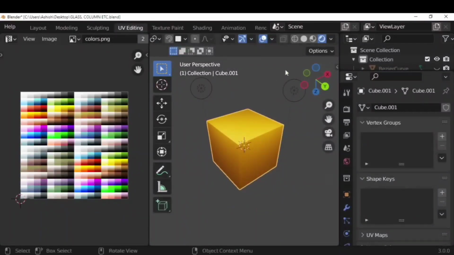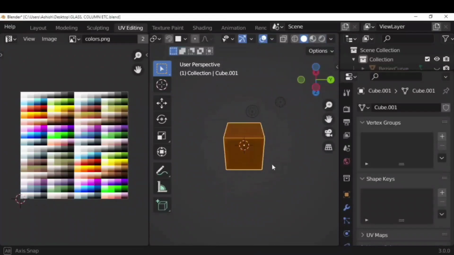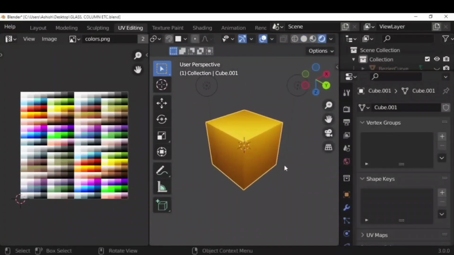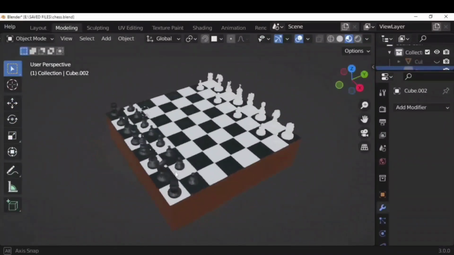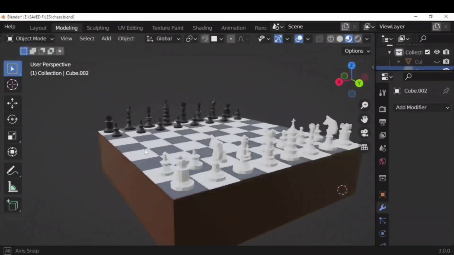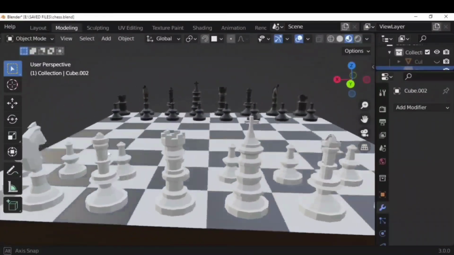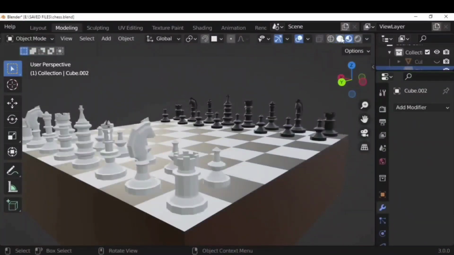The good thing about this technique is that even in the object mode we can see the color, and I use this technique pretty often. I'll give you one example. As you can see this chessboard, I gave it color, and it was much faster that way through this technique. So you can give it a try.